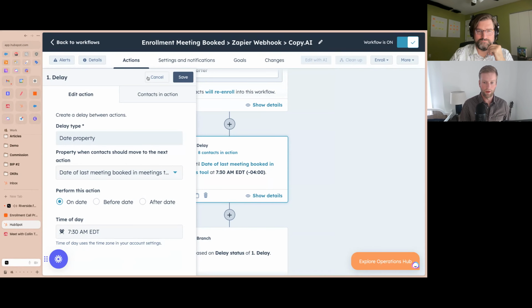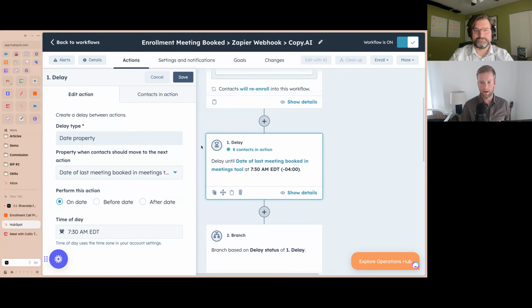So, it's very unlikely that somebody will book multiple meetings. So I wouldn't consider this an issue. If you really are concerned about it, you could log the date of the demo when it gets booked as a custom property at the contact level. But for our use case, this works really well. So you'll see there's 8 contacts in action right now. So we're waiting until the day that they have the meeting booked.